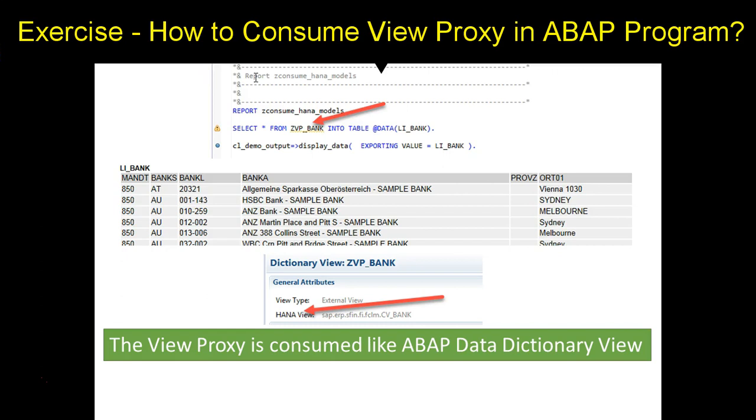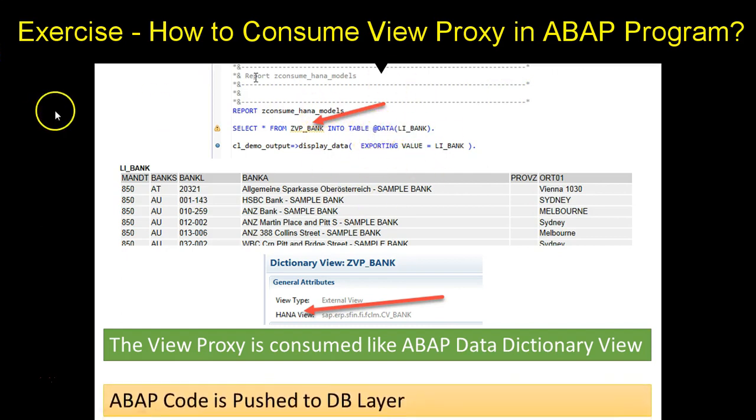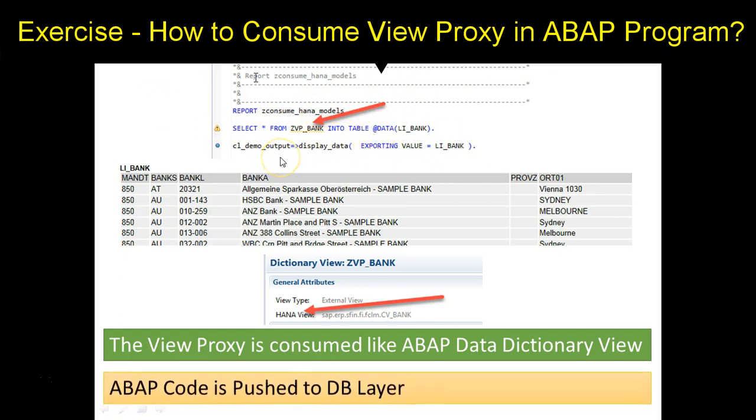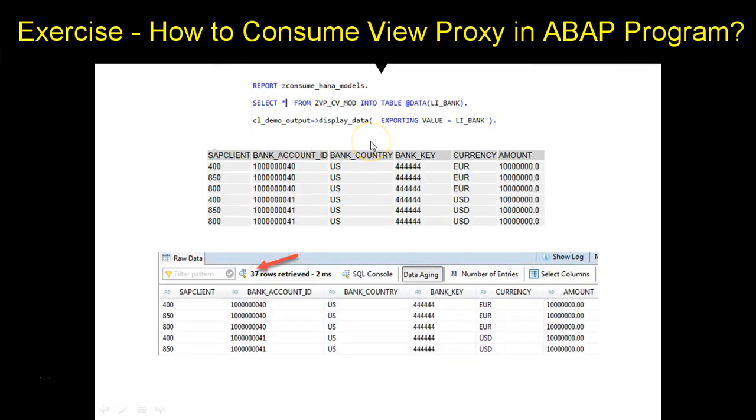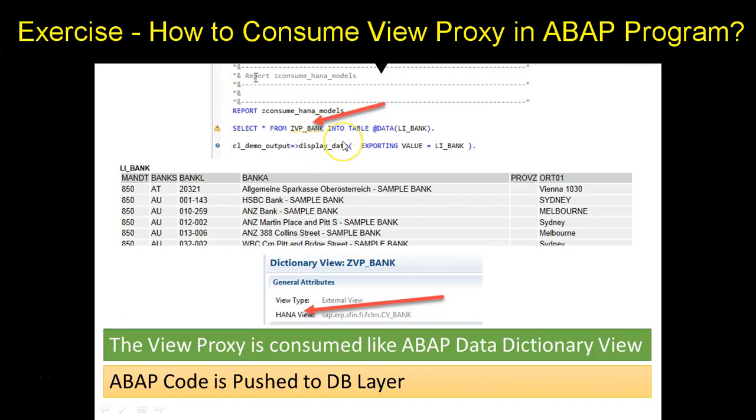With HANA and with ABAP 7.4 and above, we can use the inline declaration. And then we have used a class which is provided by SAP to display the output. So it's simple. Let's try to do that in our program. Before I go to my program editor, let me read these two lines. This is very important.